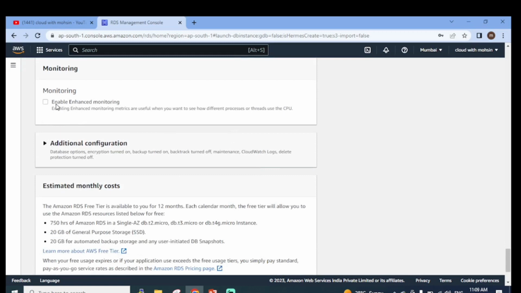Monitoring, I will not go with this one, and the default will be the default monitoring, because if we click on this one, it will be added as extra charges.